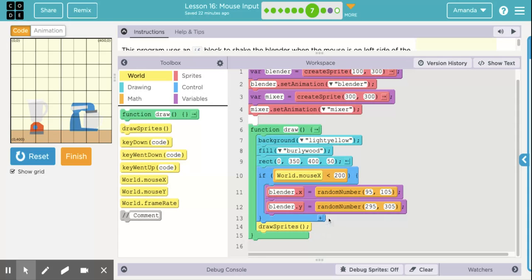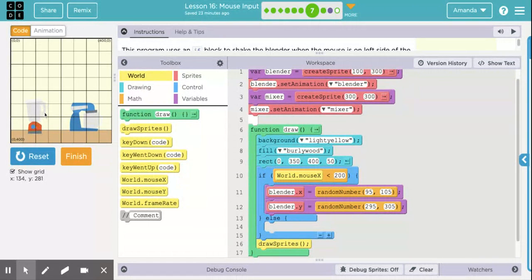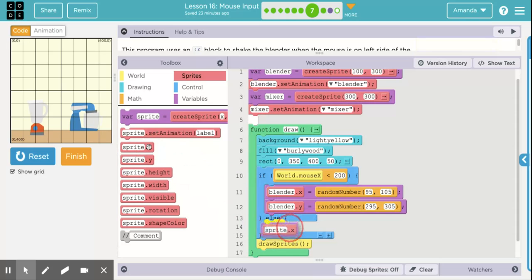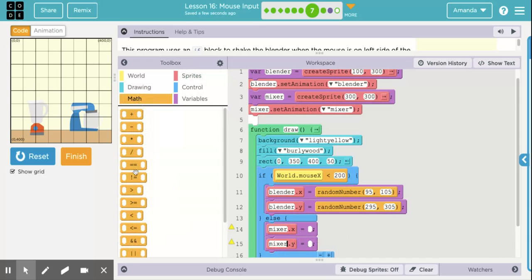So I'm going to hit this plus sign down here to get an else block. If the mouse X is less than 200, then the blender will shake. And what I wanted to say is else, if the mouse is not less than 200, meaning the only other option is it's greater than 200, then I want the mixer to shake. So I'm going to get a mixer X and a mixer Y. Let me change these from sprite to mixer. Mixer, mixer. All right, and now I need random number blocks.